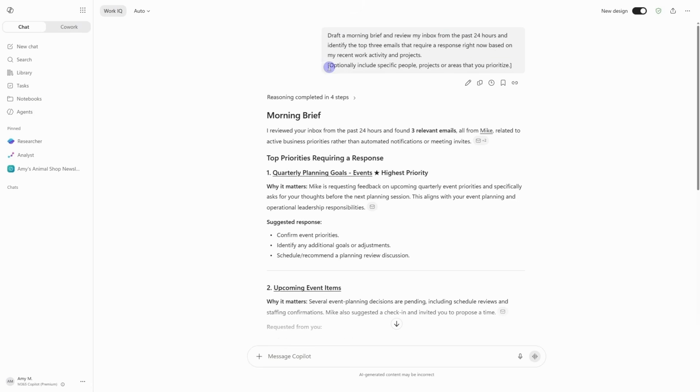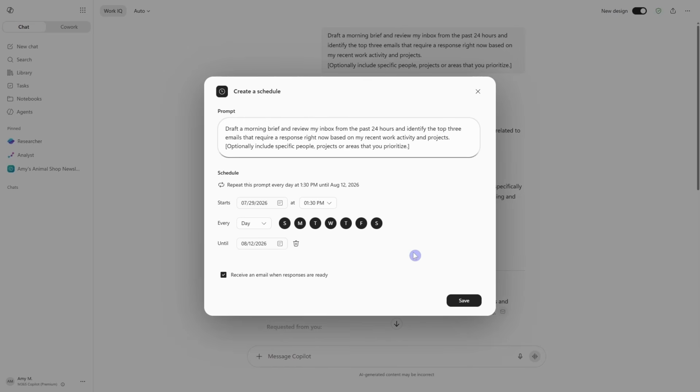You can optionally include some specific people, projects, or areas that you prioritize. Again, the clearer your instructions, the better your results. Now, once this is generated, we can hover over this prompt and select schedule this prompt. This is going to pull up a schedule feature where we can define the run dates and times for this prompt. And we can also define an end date. In this case, I'm just going to remove it so that it runs indefinitely. And I'd also recommend keeping this receive an email toggled on so that you'll be notified.